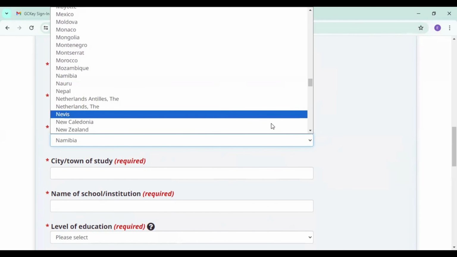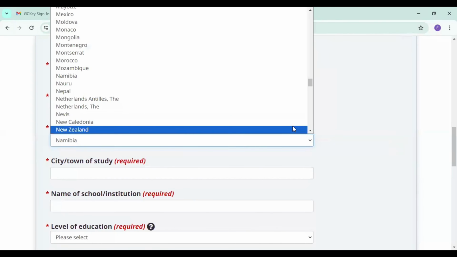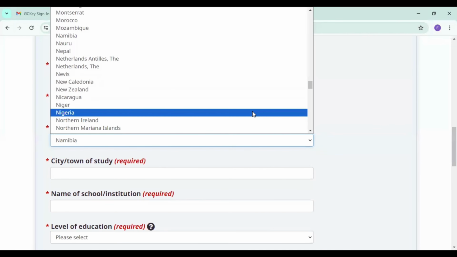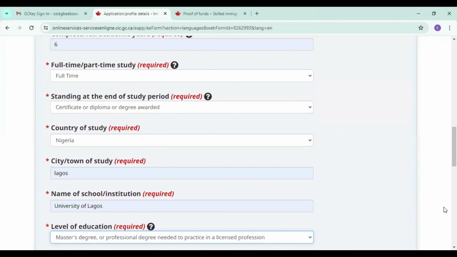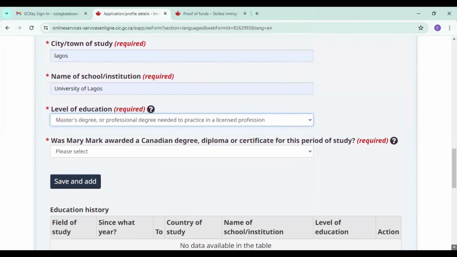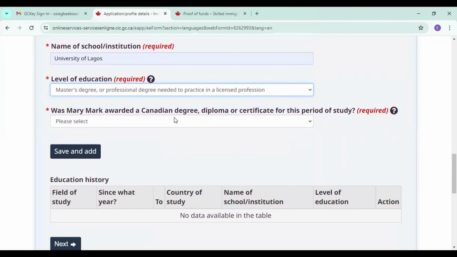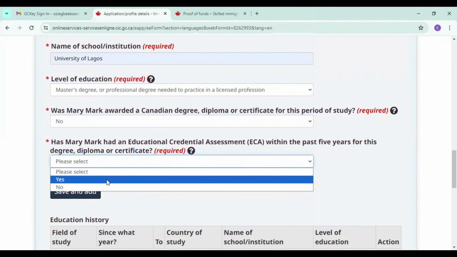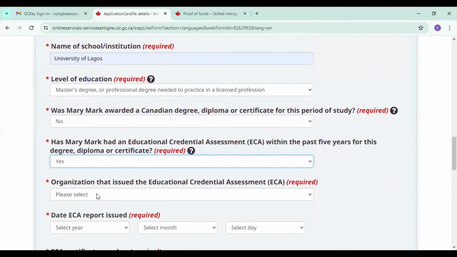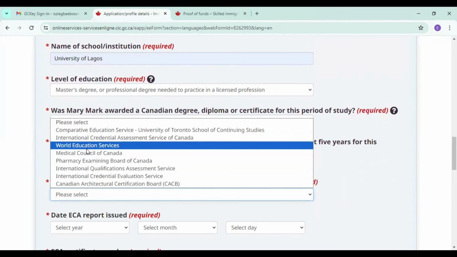So this information is relative, depending on your status. City and town, Lagos. Name of school, University of Lagos. Level of education, master's. So you know where you fall into as you fill the form. Was the degree awarded in Canada? No. Does she have an ECA, educational credential assessment? Yes. Organization that issued it. So I'm going to choose WES.